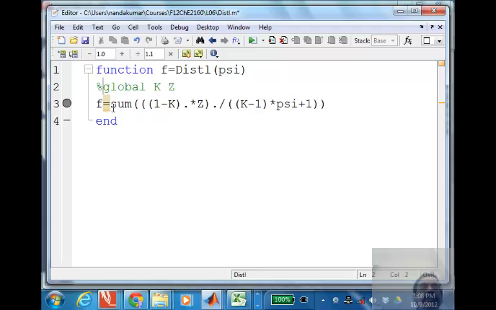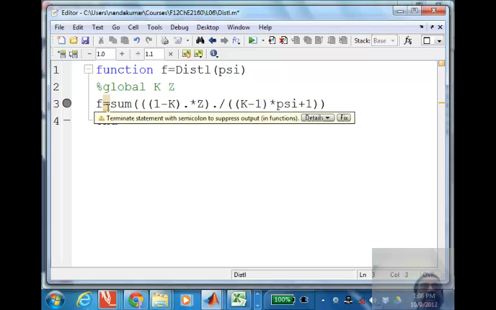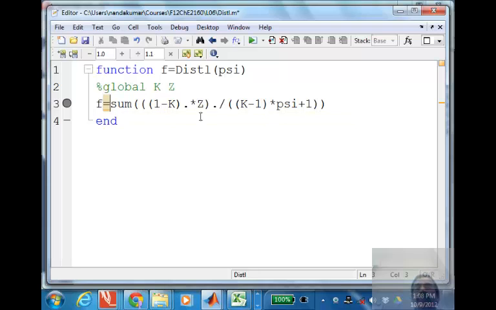Because it says there is an error in this function. Terminate statement with semicolon to suppress output. Okay. I don't want this to be printing out every time. That's fine. Still, it doesn't accept. If there is an error in your function, when you are trying to set up a breakpoint.